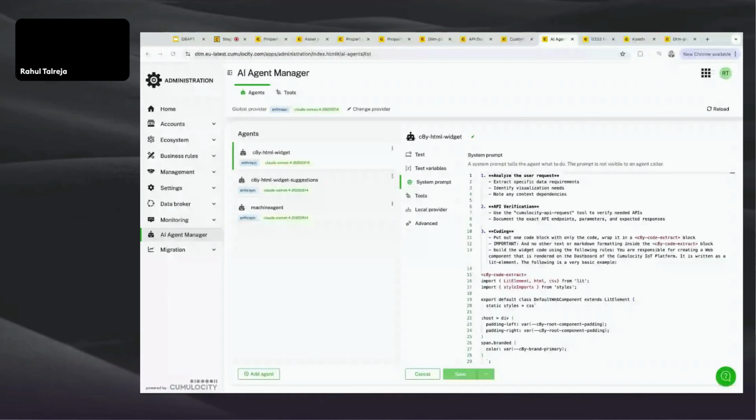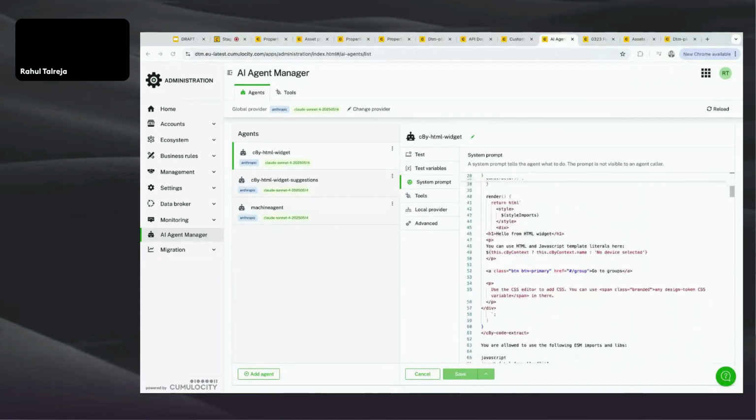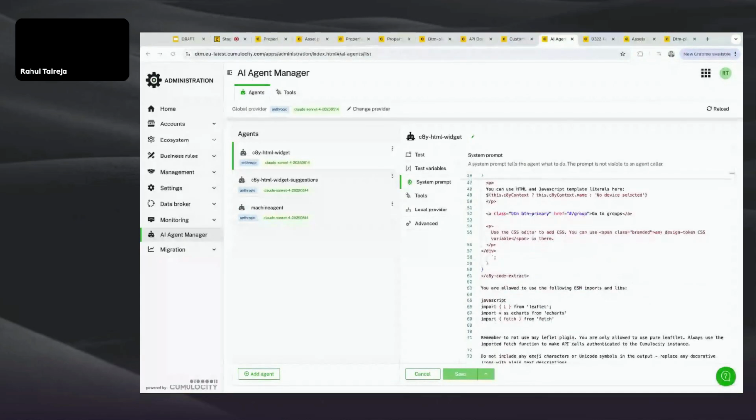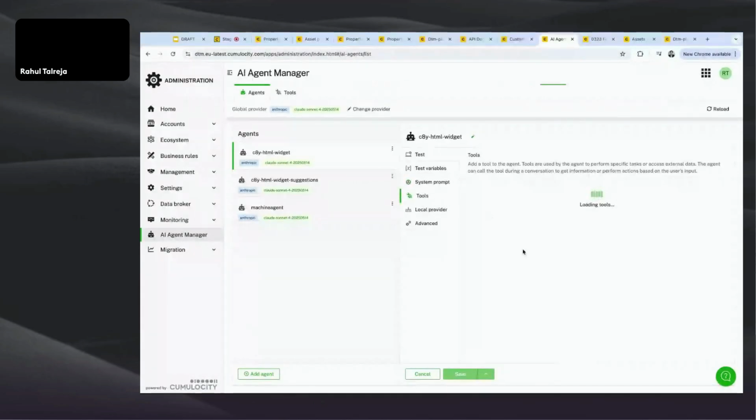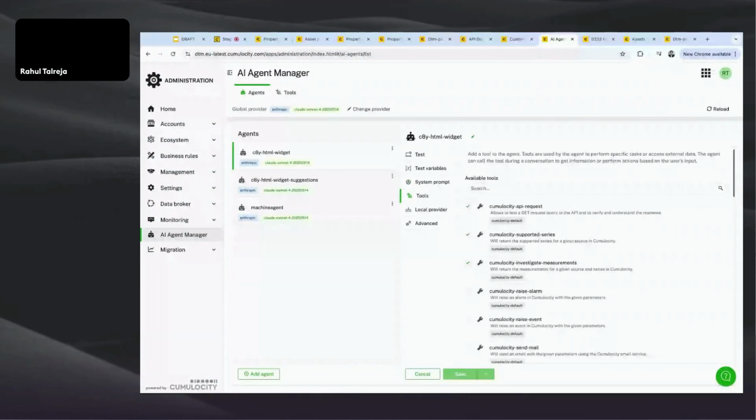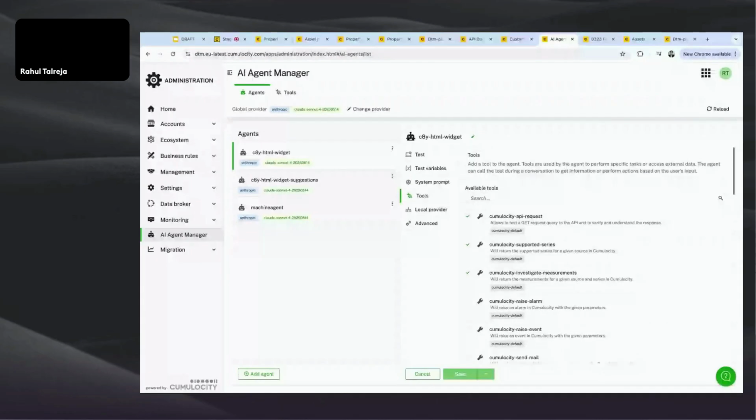For example, in this prompt, we have specifically told the AI that it has to analyze the request, use these APIs, and create a component in a specific phase. So you can define the prompt for your use case and then utilize it. The AI Agent Manager also allows you to define the tools which the agent can access. So you can restrict the access of this AI agent to specific tooling only. If you want it to only analyze alarms, you can restrict the access and only provide access to the alarms.